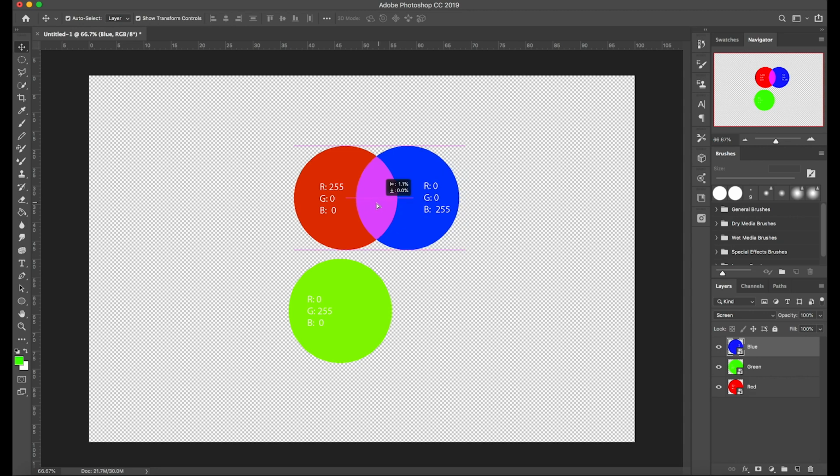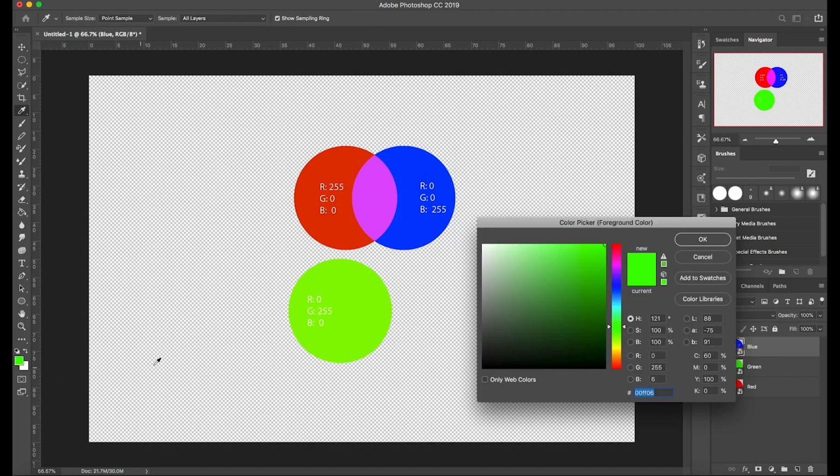So the resultant color where these two layers are mixing will have the red channel as 255 and the blue channel as 255. If you want to see, just open the color palette, take the color picker and select this color. Once you select this color, you can look into the channel information. Here you can see red is 255 and blue is 255, right?